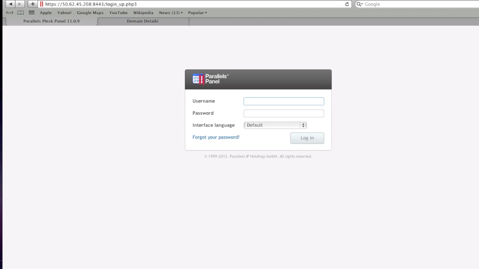Now, once you are here, you will need to enter in your username and password. With some hosts, you set up your username and password while checking out. With others, they email you this information. With GoDaddy, for example, the username is admin, and whatever the password you chose for your VPS or dedicated server is what you enter in the password field.